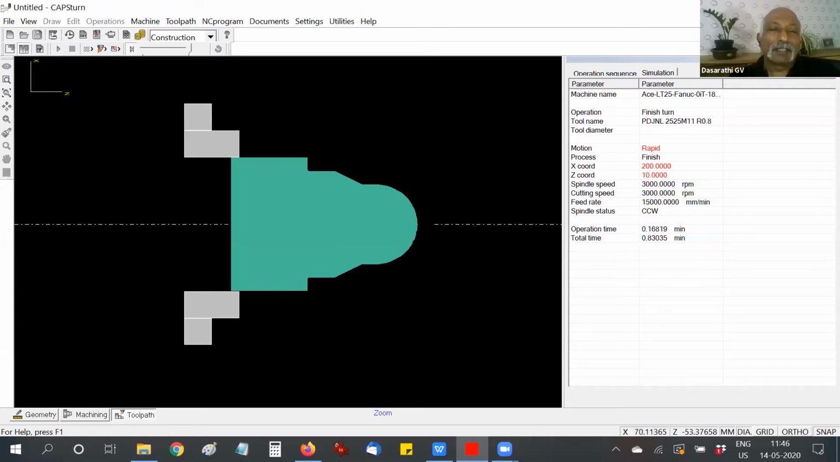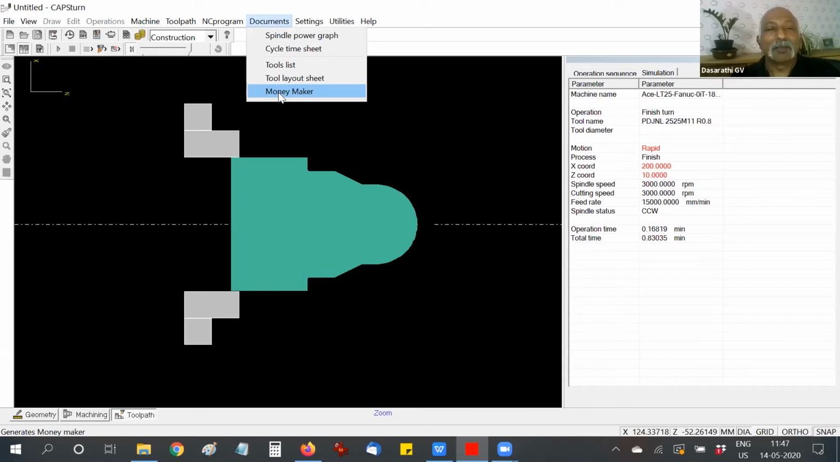Now we've seen that the tool path is fine. The part has been cut beautifully, no problems. Now I want to make some money out of this part. I want to reduce the cycle time. So what do I do? There is a feature called Money Maker, very appropriately named. So go to this, right?